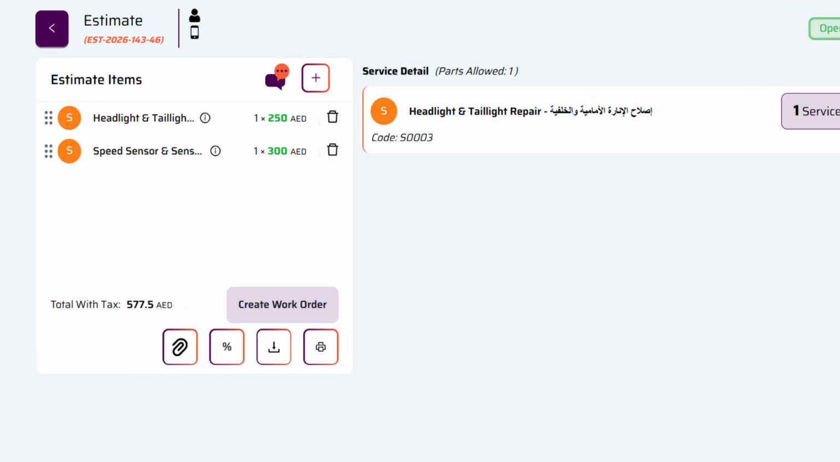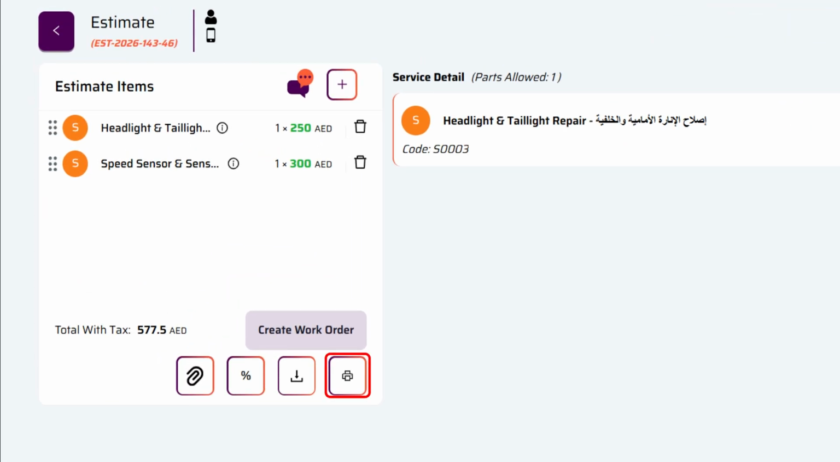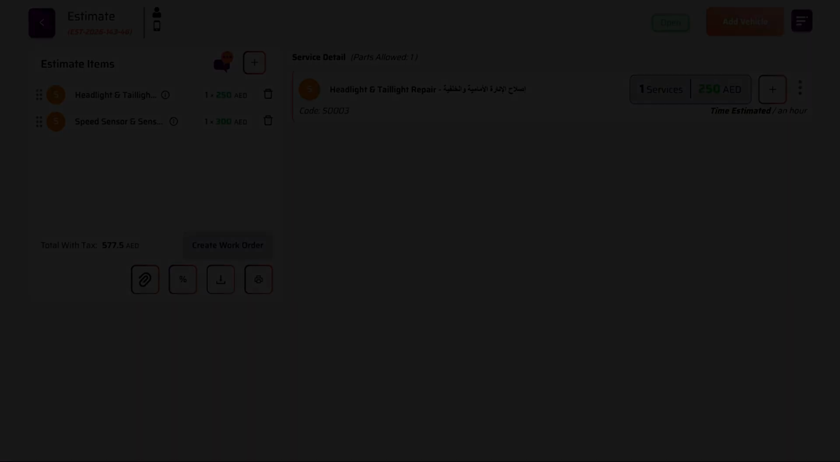After you finish, you will print the estimate to take the signature from the customer. Then click on Create Work Order. By that, you have done the estimate.